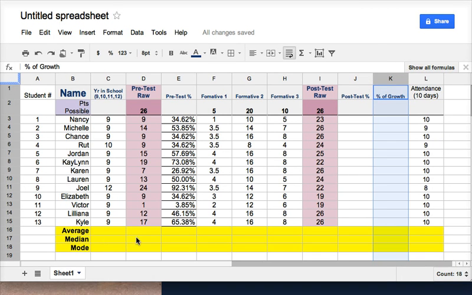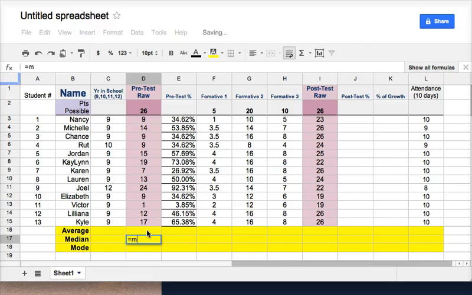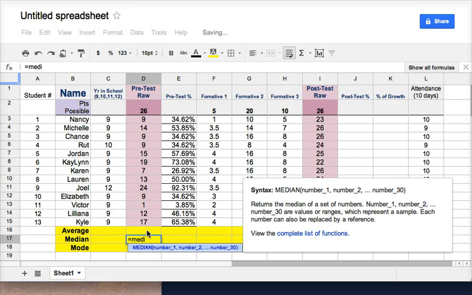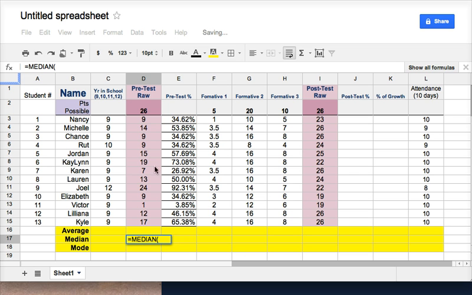We'll experiment here. We'll review the median quickly. Put your cell pointer where you wish it. Equals MEDI, and as you start to spell out the function that you want, the possibilities will automatically show up. Select it, highlight the cells of the raw data that is relevant, so this would be the median of all of the pretest scores, etc.